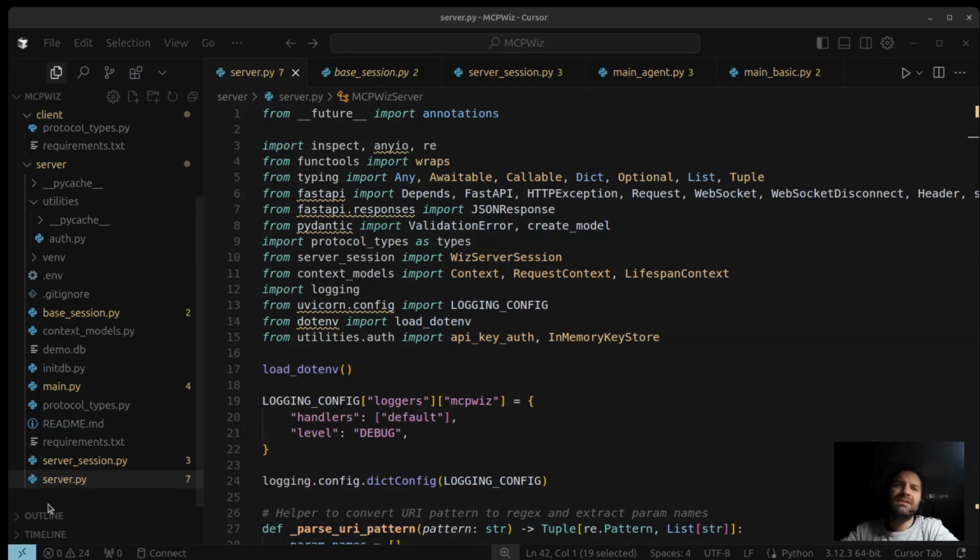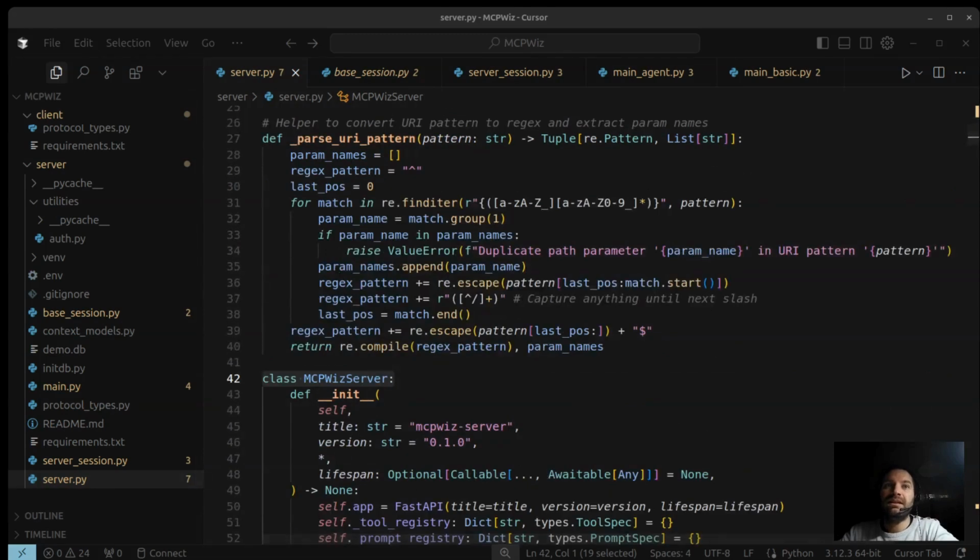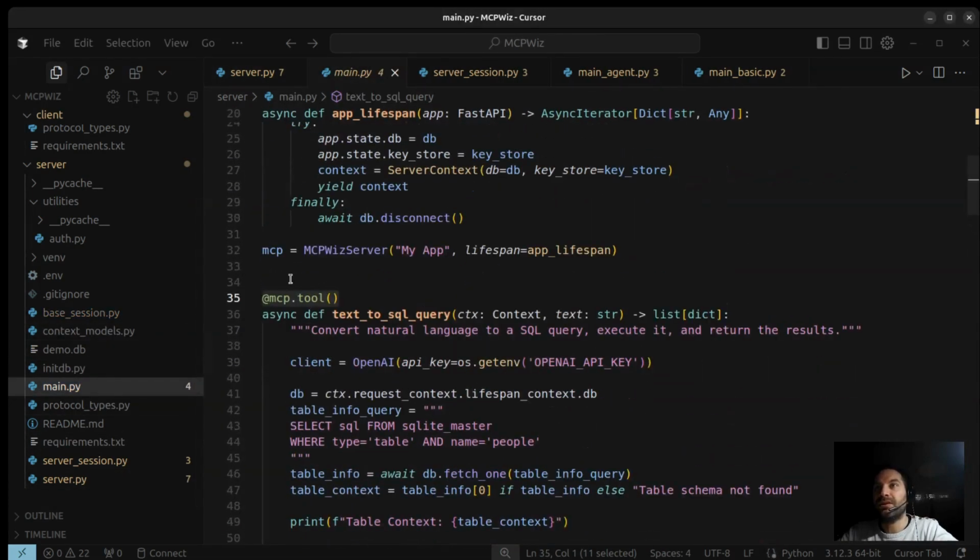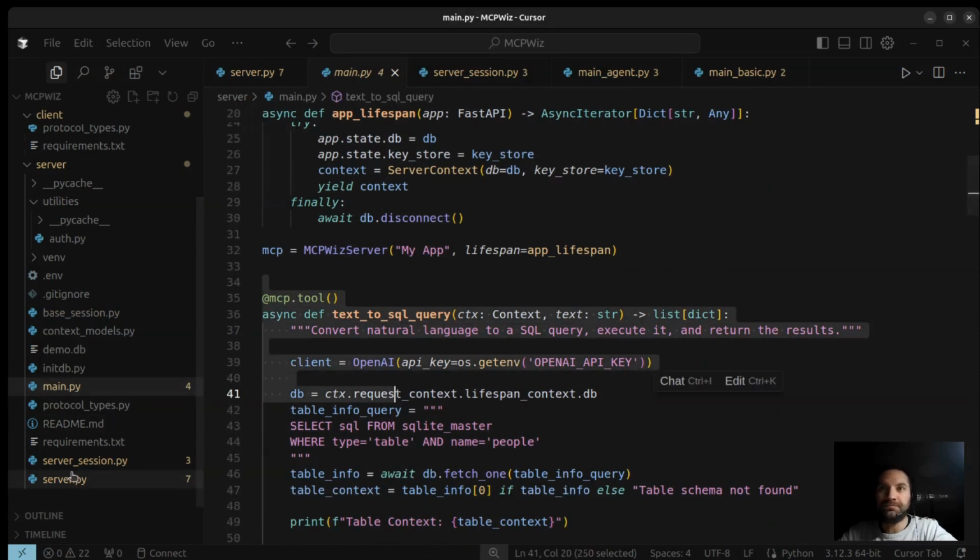Server PY is the engine room. This is the heart of the MCP Wiz framework. It defines the MCP Wiz Server class, this right here, which is the engine responsible for allowing you to register your custom tools, prompts, and resources. It allows you to put decorators in main like this to define tools in a really simple and clean way.